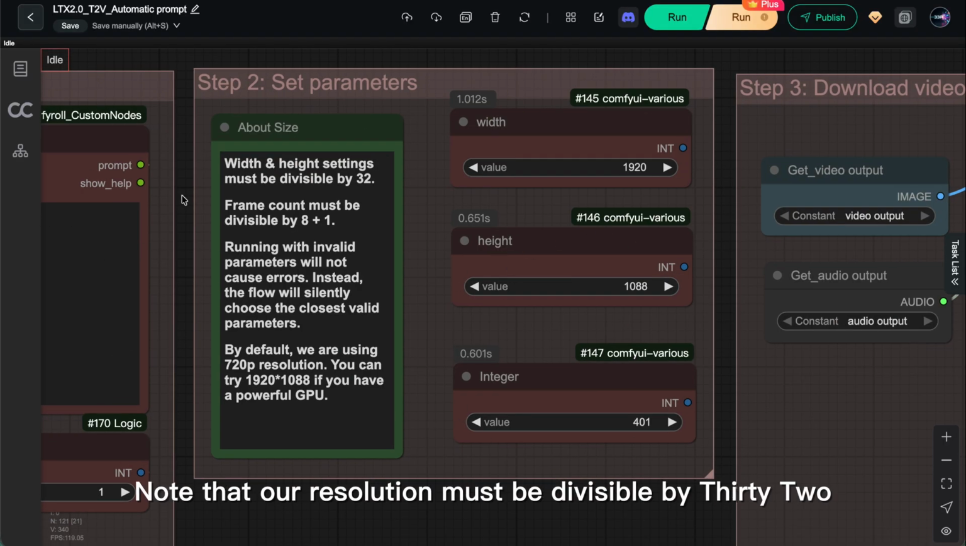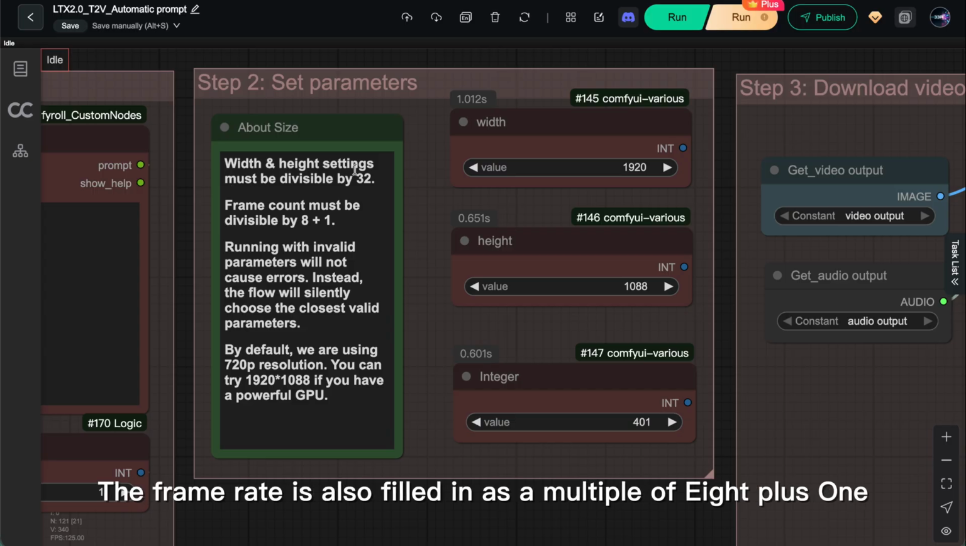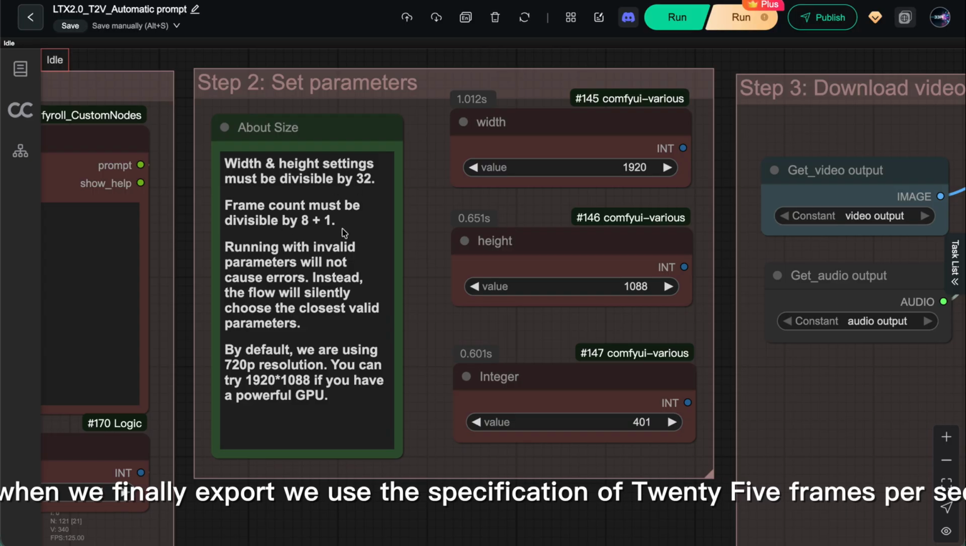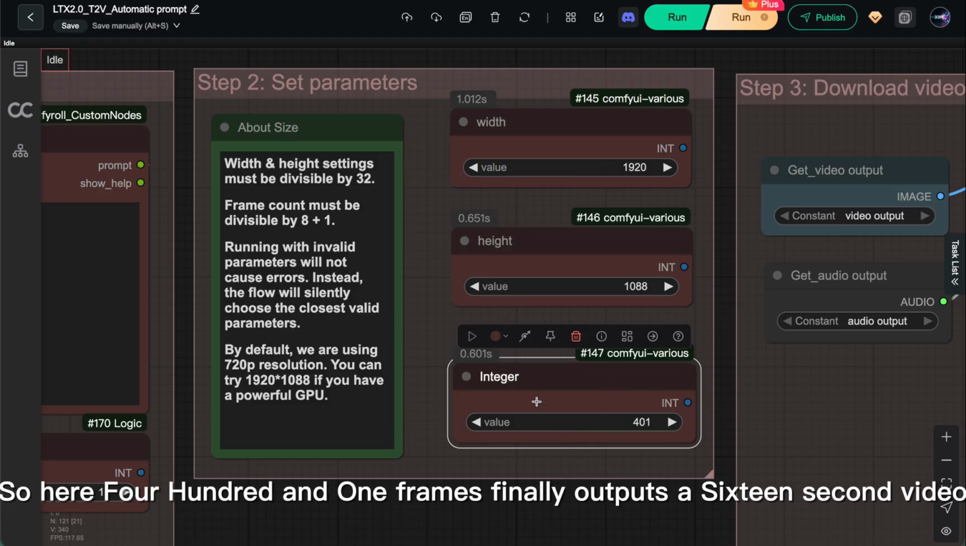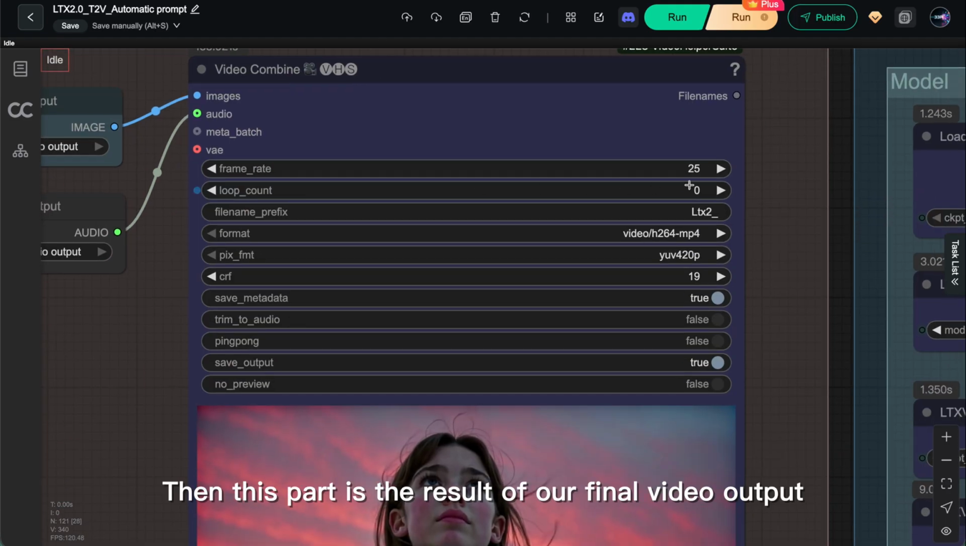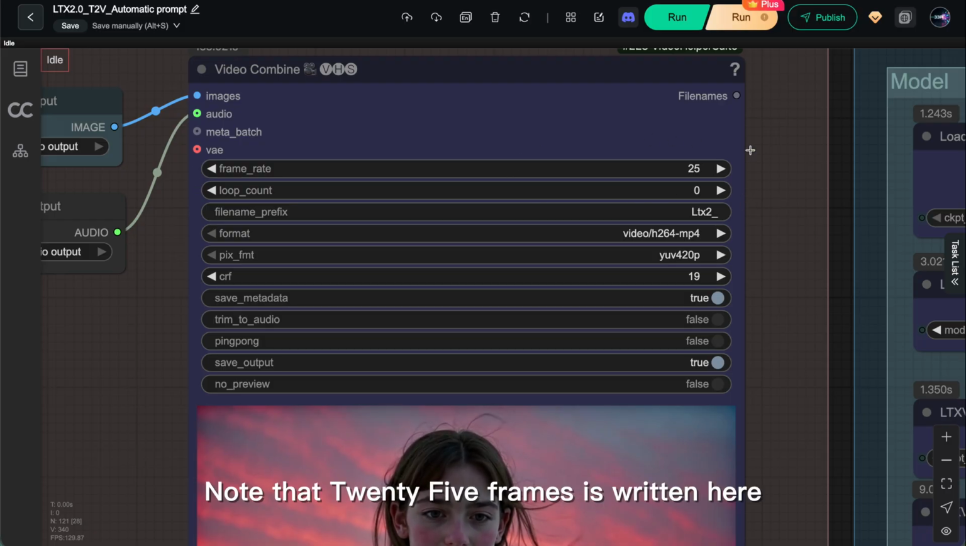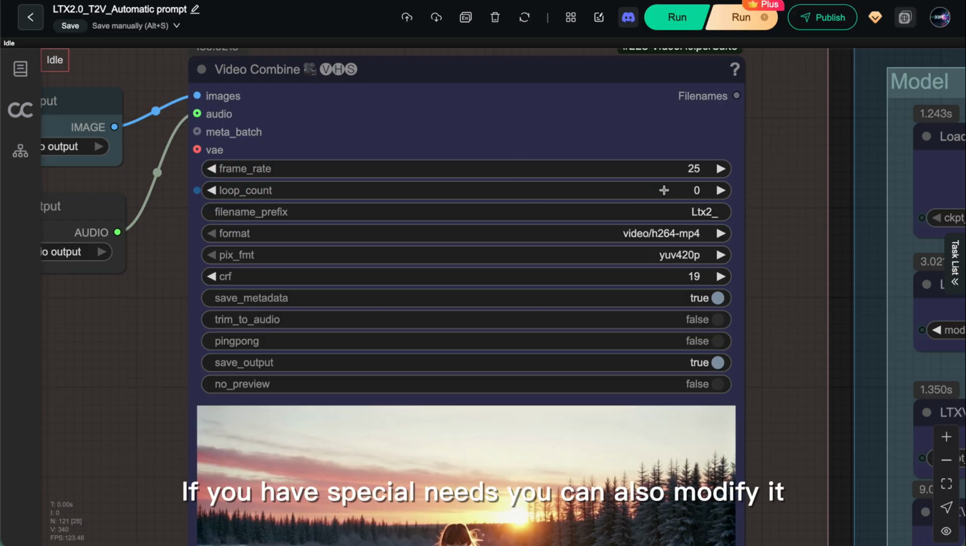Then this part sets our video resolution and duration. Know that our resolution must be divisible by 32. The frame count is also filled in as a multiple of 8 plus 1, but when we finally export, we use the specification of 25 frames per second. So here, 401 frames finally outputs a 16-second video. Then this part is the result of our final video output. Note that 25 frames is written here. If you have special needs, you can also modify it.